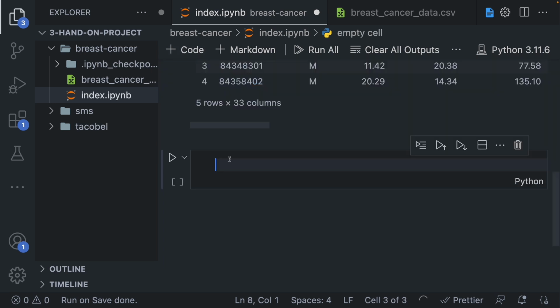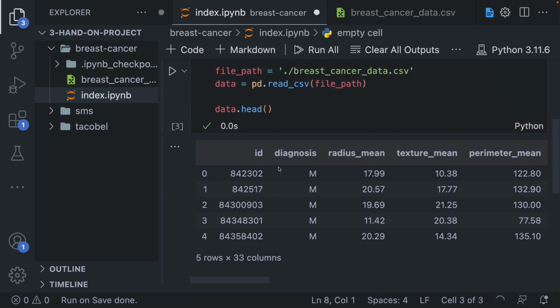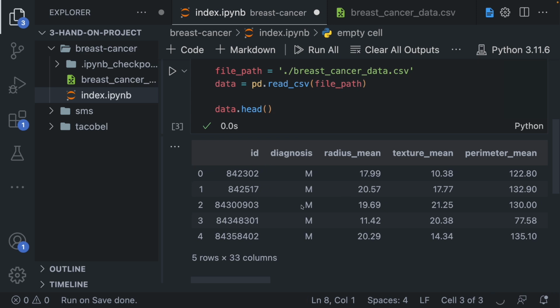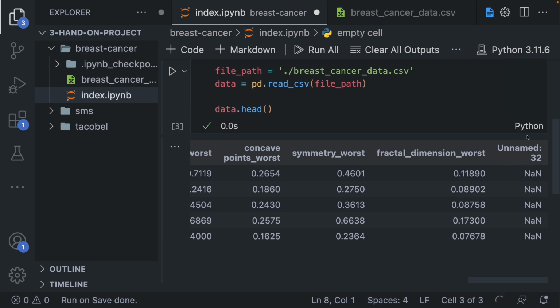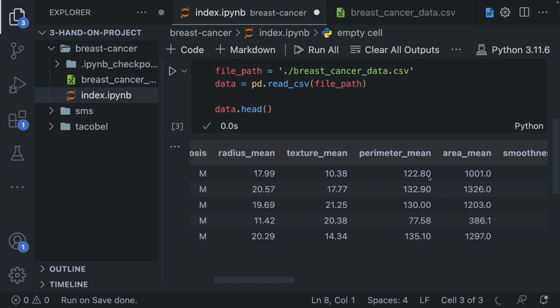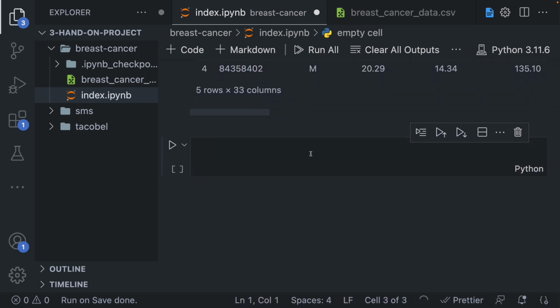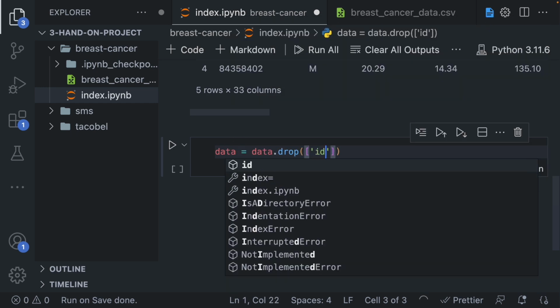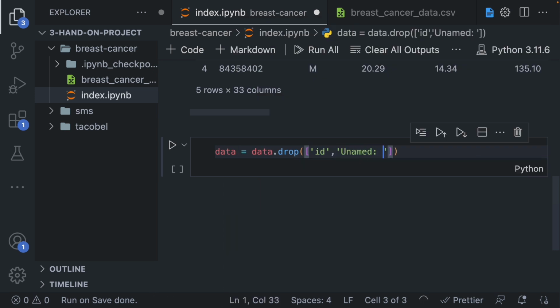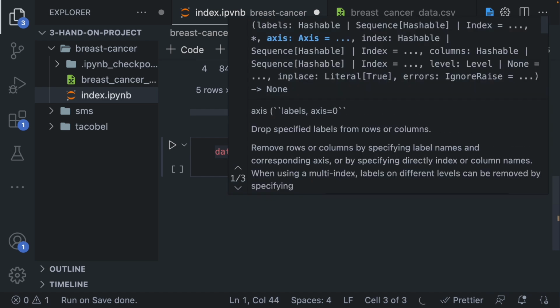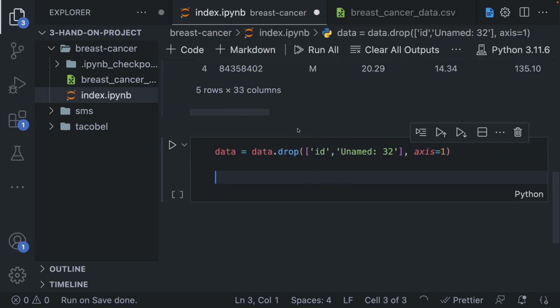Let's create a new code block. So there are two columns here which are not going to be useful in making the predictions: the ID column and the unnamed 32. So we are going to drop these columns and then work with the rest of the columns. So data equals data.drop ID and unnamed 32 with the axis of 1. So this is going to drop the ID column and the unnamed 32 column.